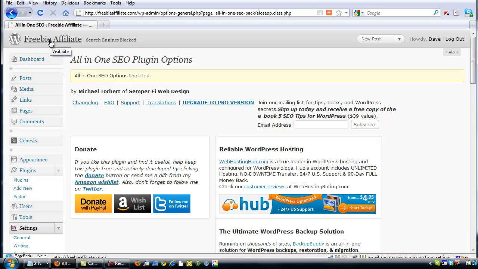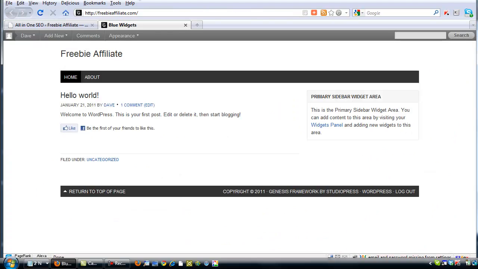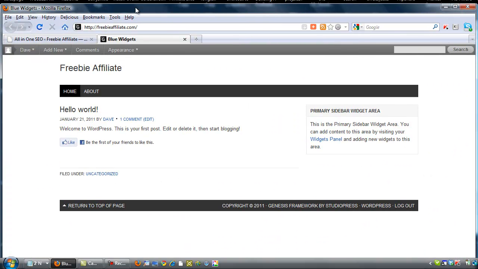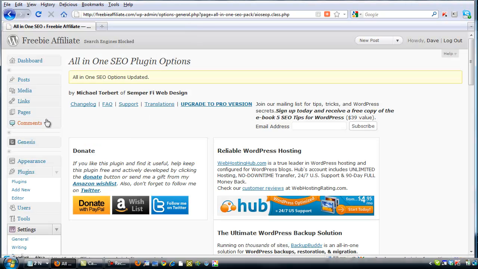Now when we head out to my page, I don't know if you'll be able to see it, you'll see right up there in the corner, blue widgets. That's my title tag. The next thing we're going to do is look at this plugin as it appears within your post and page editor. They're both the same, so we're just going to look at posts since that's where you'll probably be most of the time.